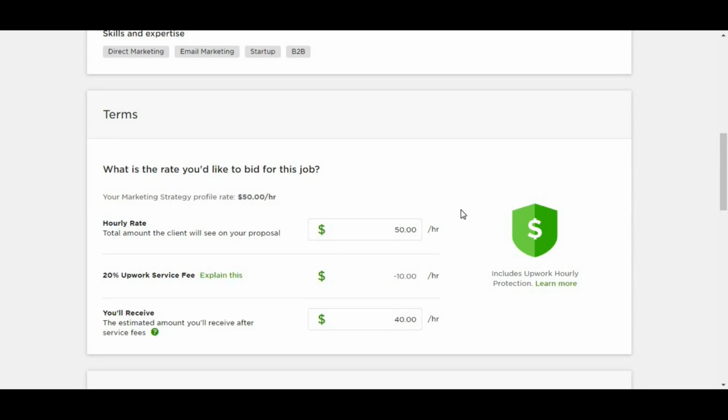So this was the full guidance about Upwork.com, how to apply for a job step by step. Please follow with us. If you have any questions related to opening an account or applying for a job, please write me in the comments. We will be happy to assist you.